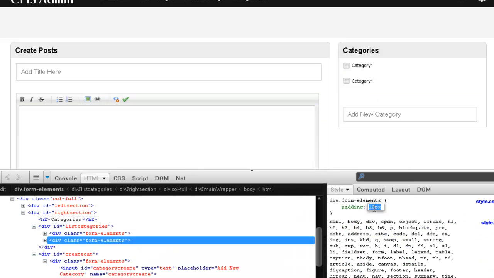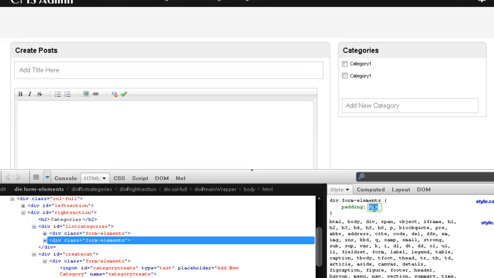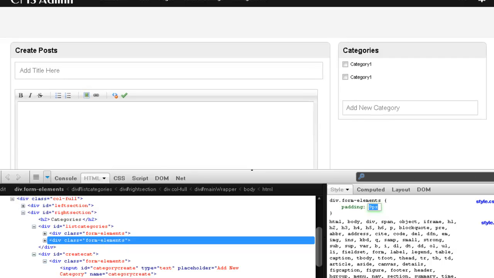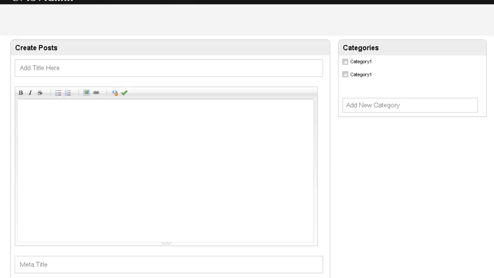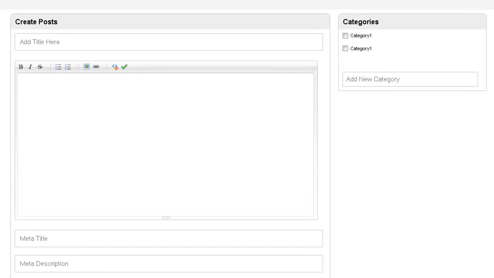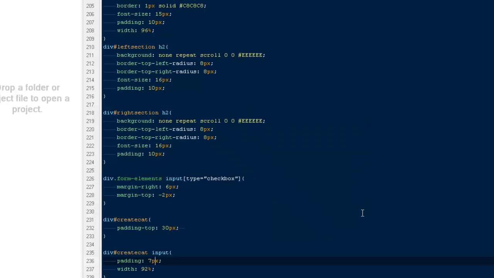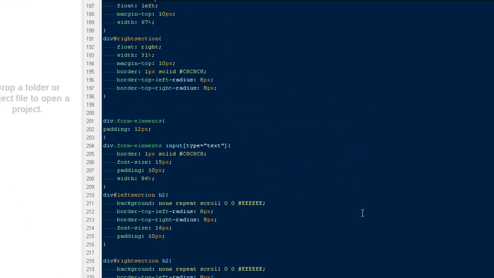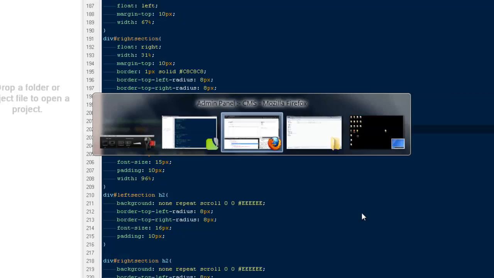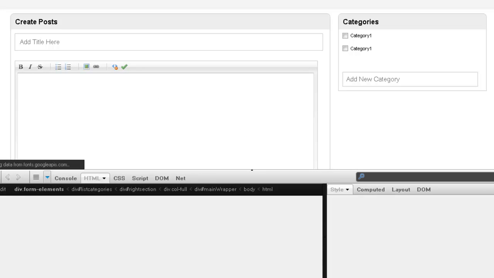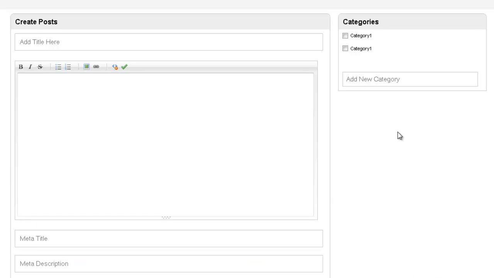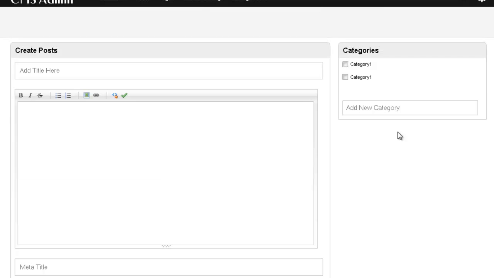Okay, anyways, I'm gonna change the padding here on div class form elements to 9 from 12, because 12 is way too more. Okay, so that's I believe done.